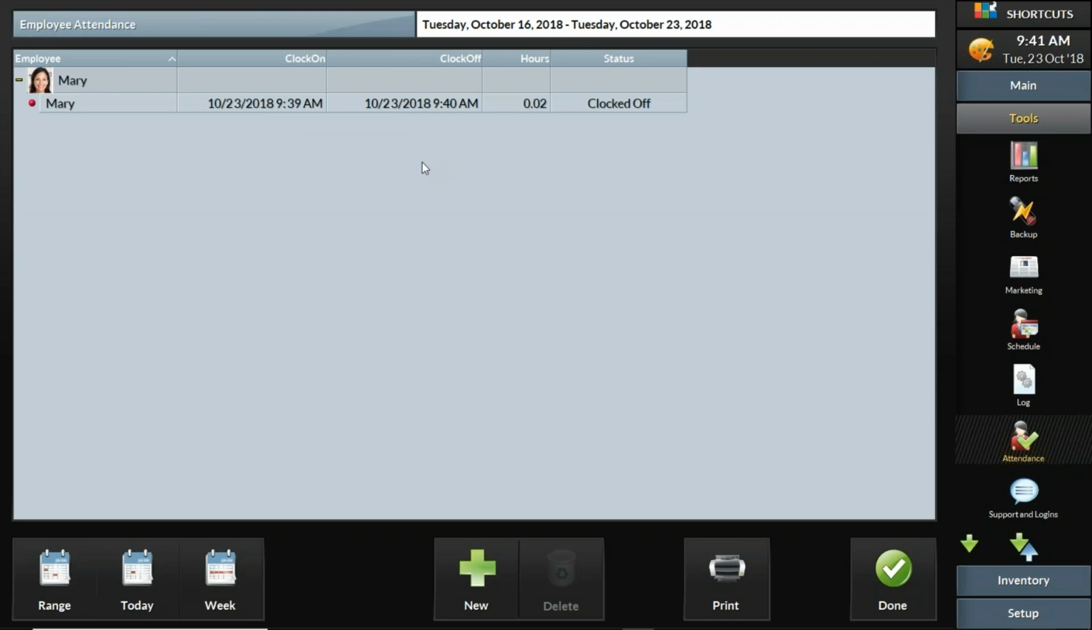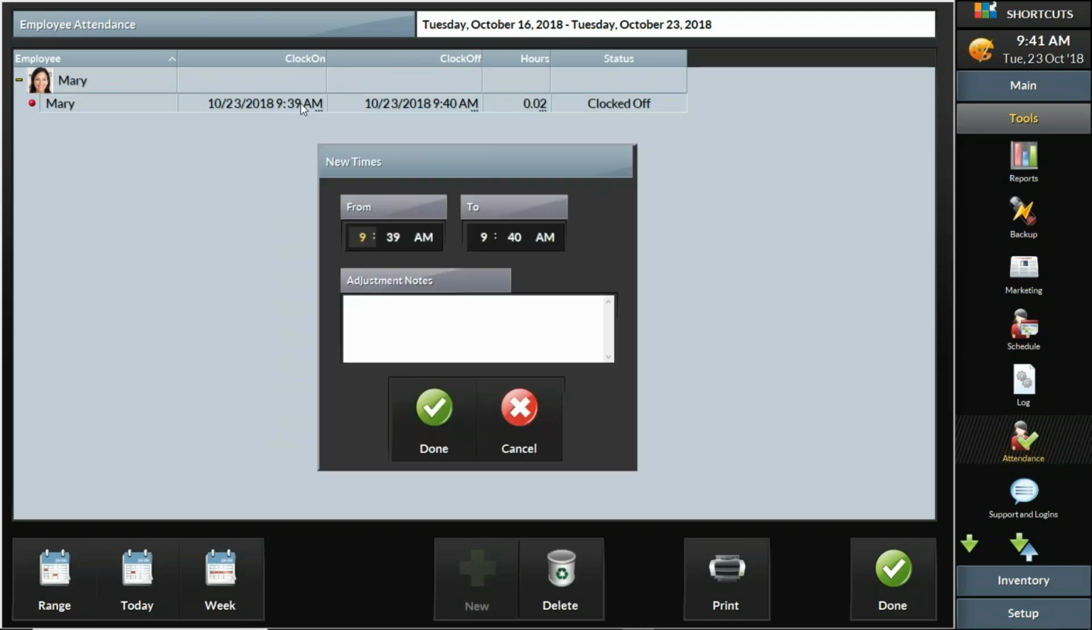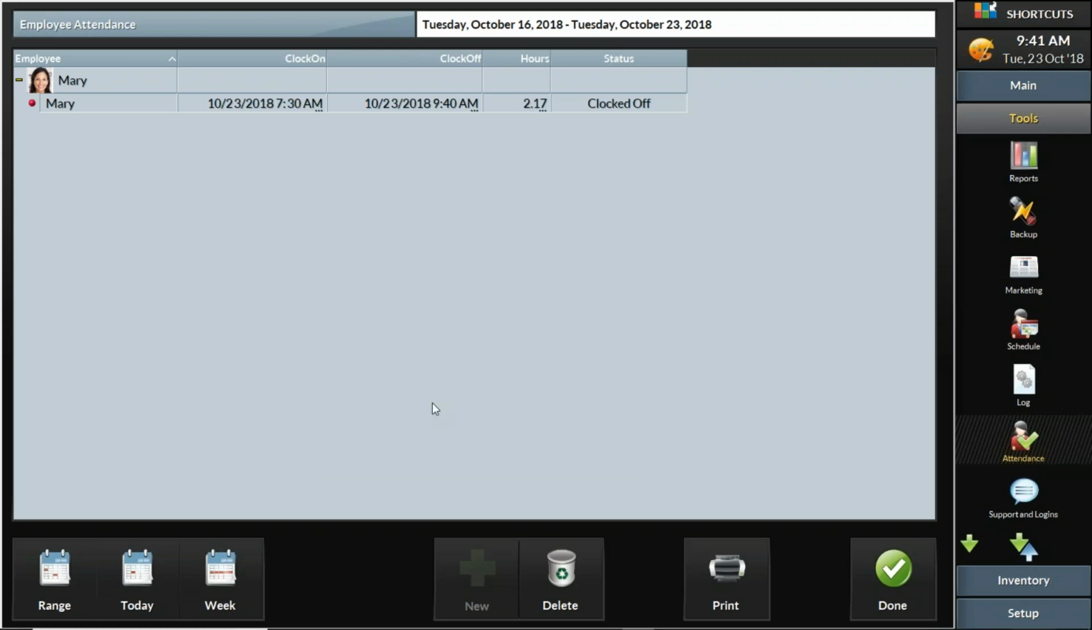So there's a couple of ways I can fix this. I can click on her clock on time, and I can actually tell Shortcuts, actually, she was in at 7:30 this morning. And press done. And Shortcuts automatically adjusts the hours that she was working. Or I can just click on the hour button and just type in a number. Well, actually, she was just here 2 hours.